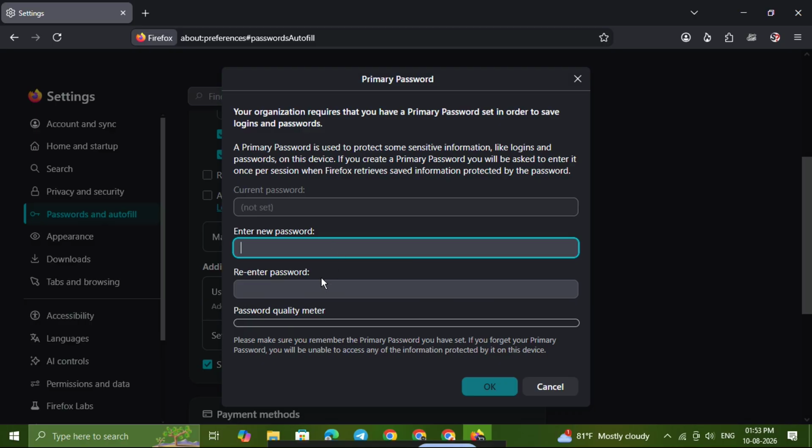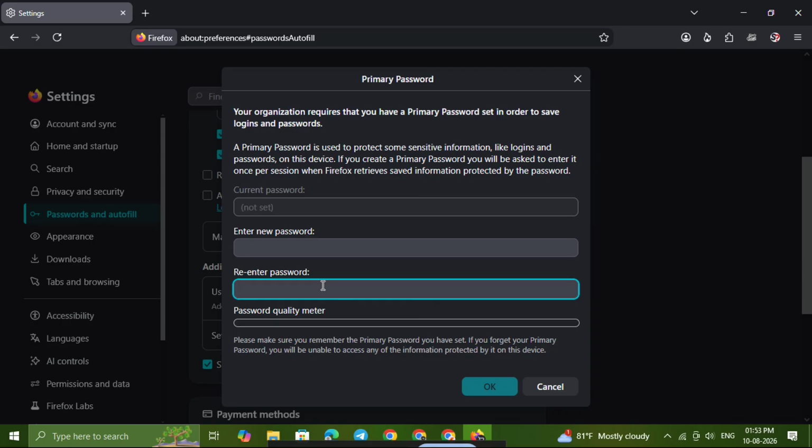After that, Firefox will ask you to enter it again to confirm that everything was typed correctly. Re-enter the same password in the confirmation field, making sure both entries match exactly. Once both password fields are filled in, click OK to save your primary password. Firefox will now activate the master password protection, and from this point forward, anyone trying to view or access your saved passwords will need to enter that password first.